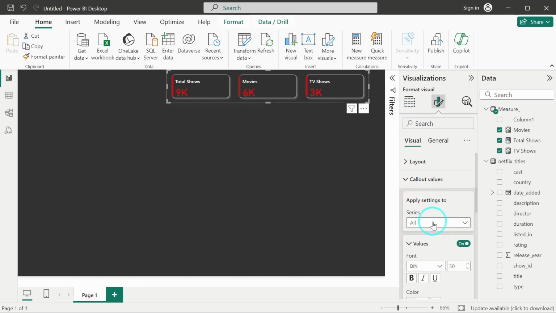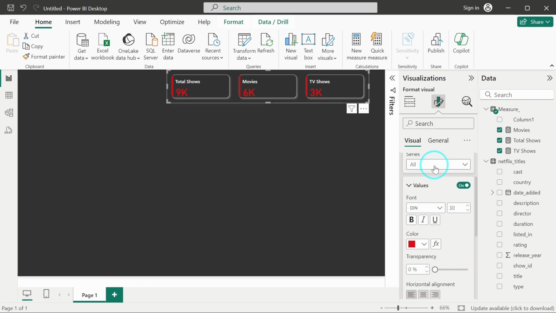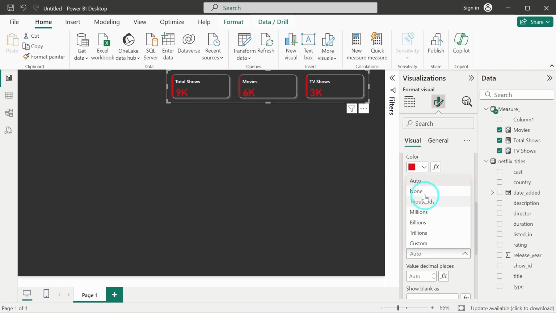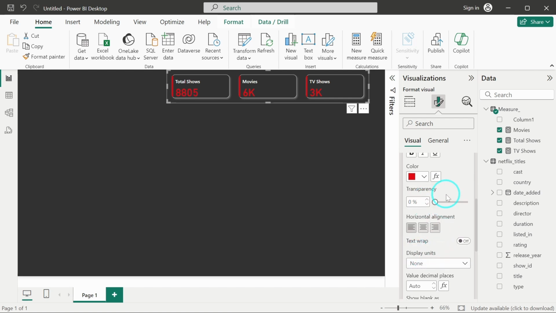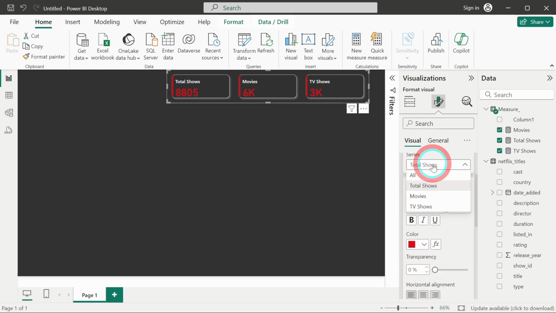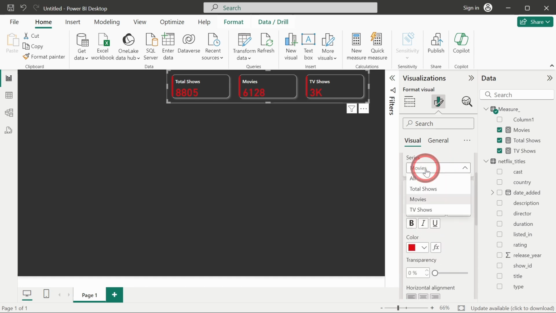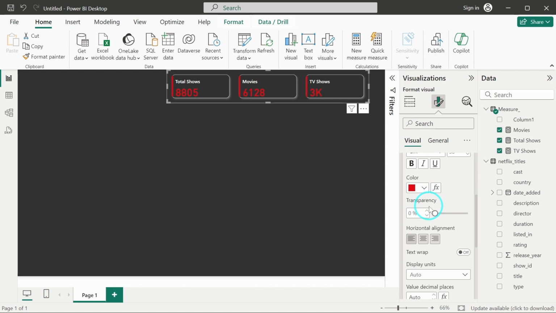For that, what I will do is I will go to the values, and here I will have to select each and every value, and I will make this display units to none. So same I will do it for movies and TV shows as well. Display units none. For TV shows as well, display units will be none.